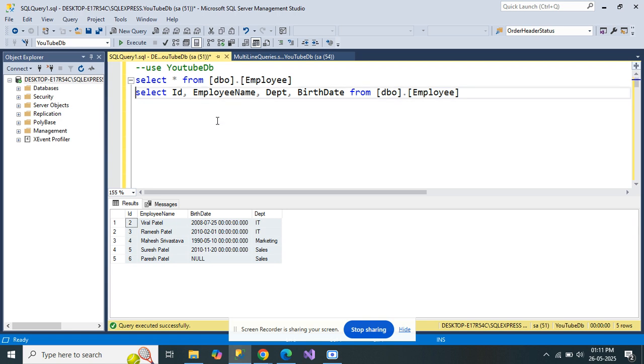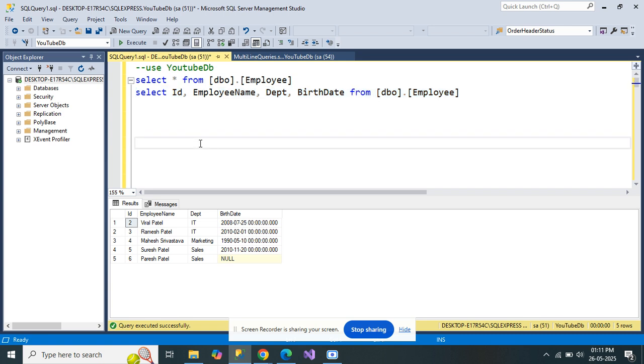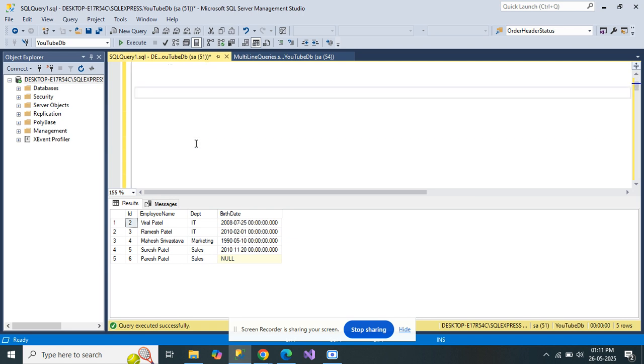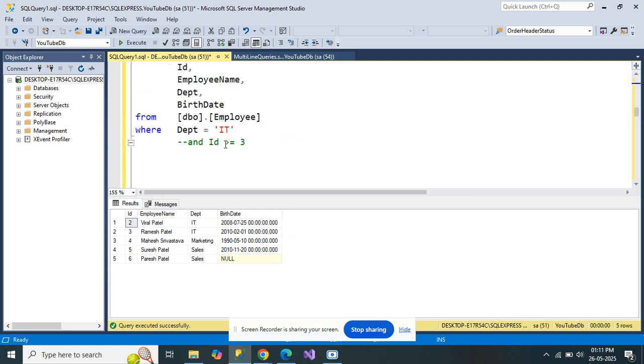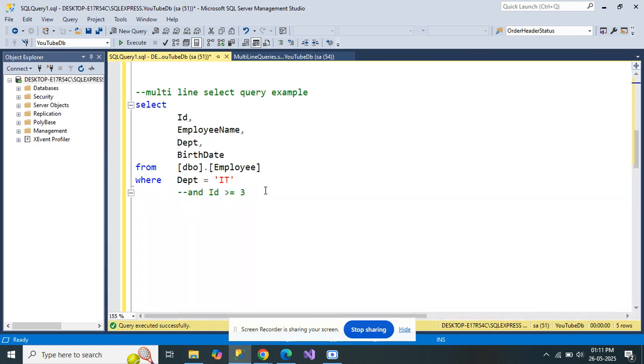So always use dedicated column names with the select query and with your table. Here we have written id, employee name, department, birth date from table name, so we use dedicated column names. This will be a better approach. However, when you are working on SQL, I want learners to practice multi-line queries. We will discuss the benefits in this video itself, but let's see how a similar multi-line query will look.